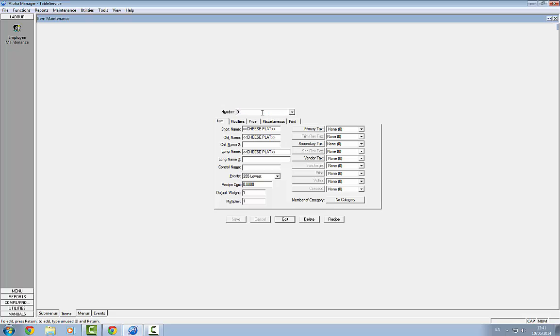Then we'll type in 000601, and this is going to be an Irish cheese platter. This is what the short name will appear on the actual button in the EPOS system. So I'm going to copy that. The chit name will appear on the kitchen printer, and the long name will appear on the guest's check. So I'm going to change that to Irish cheese and make it a little bit better to read.